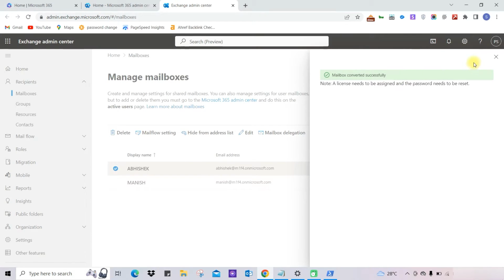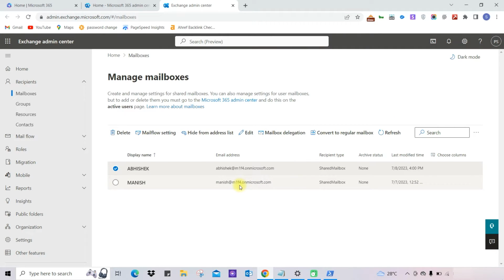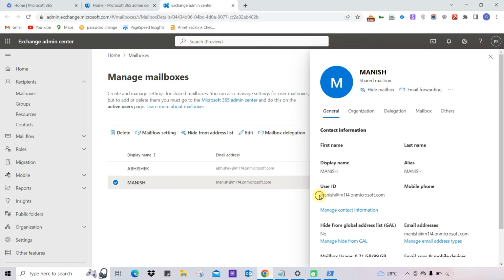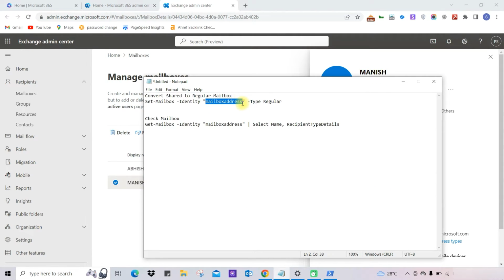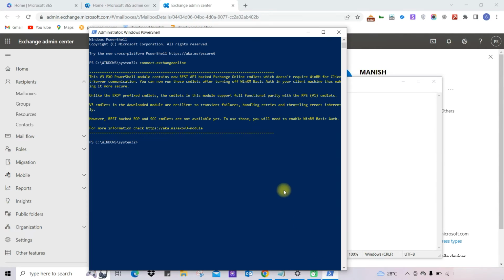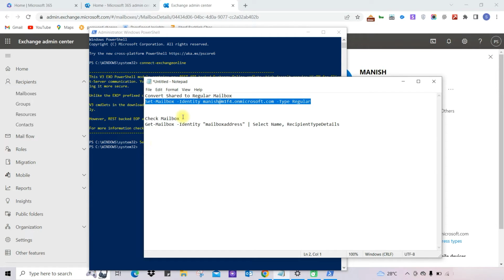So one mailbox we have converted and another is this one. So we will copy this mailbox address and type here. So copy this command and run in Windows PowerShell. As you can see here, it is not providing any confirmation, but if there is an error, then it will show you.